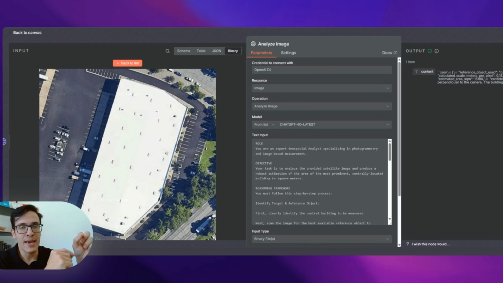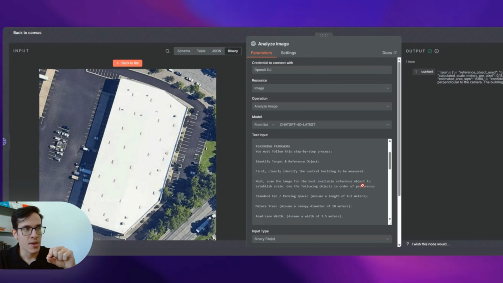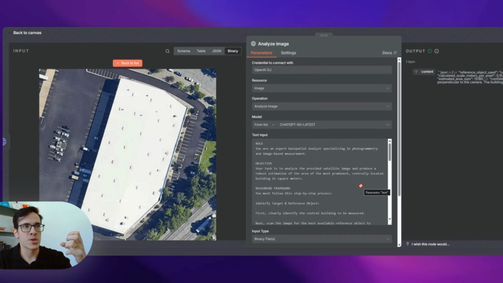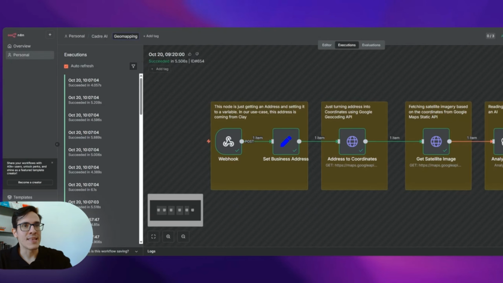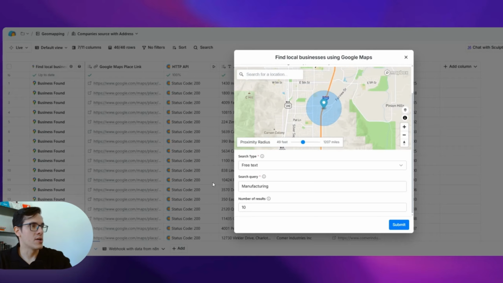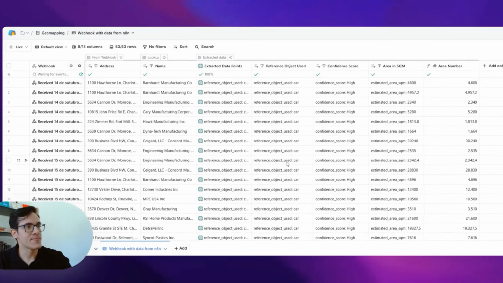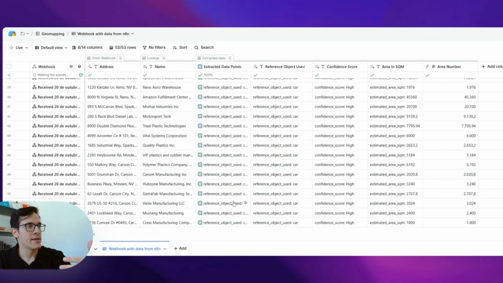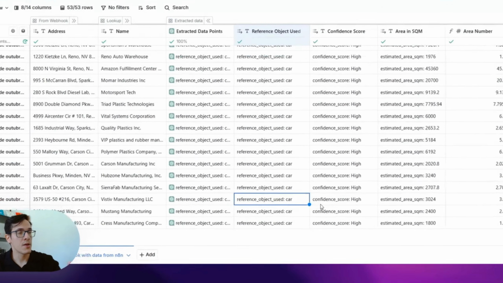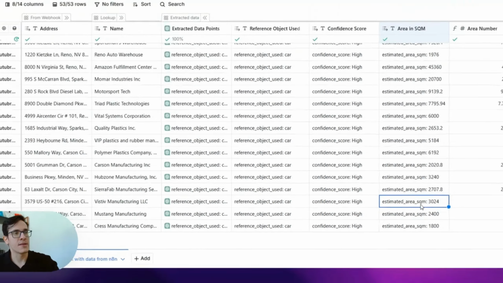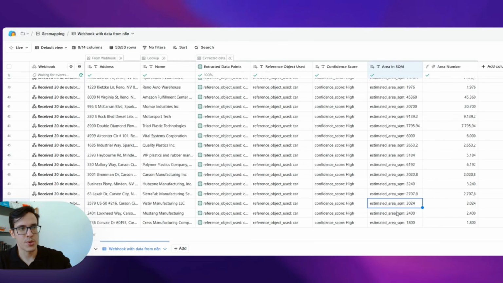And then it's applying the ratio towards the entire rooftop area, right? Measuring pixels and then transforming that in meters, and then giving me the square footage, actually square meters, of this building, right? And then I'm just sending the data back to Clay. As you guys saw it, let's actually do that. I'm sending the data back to Clay with which was the reference object it used, the confidence score, and the estimated area in square meters. And there you go. This is the entire workflow, guys.